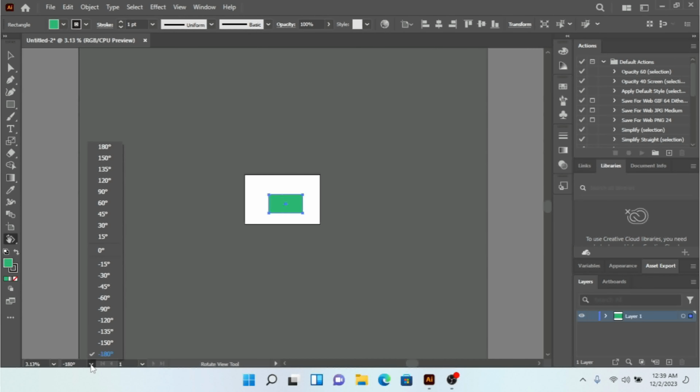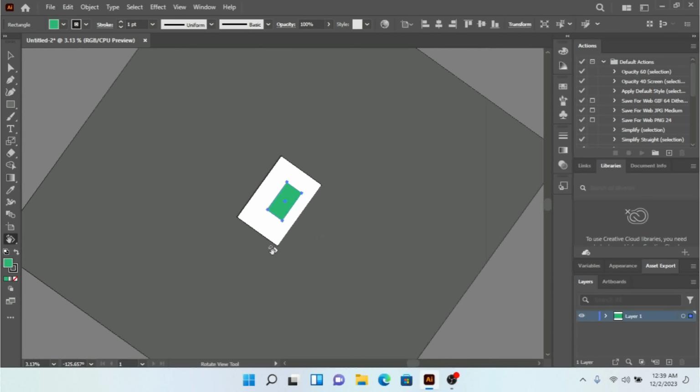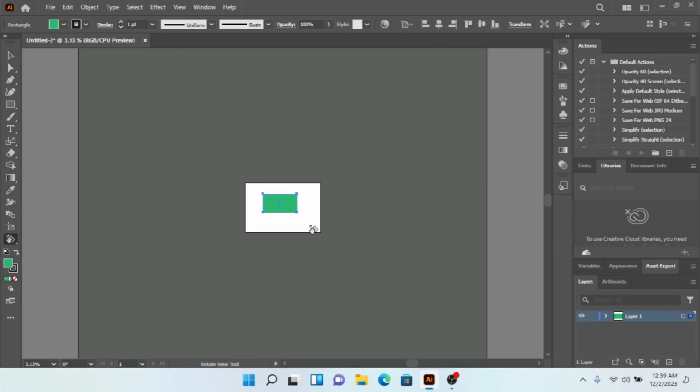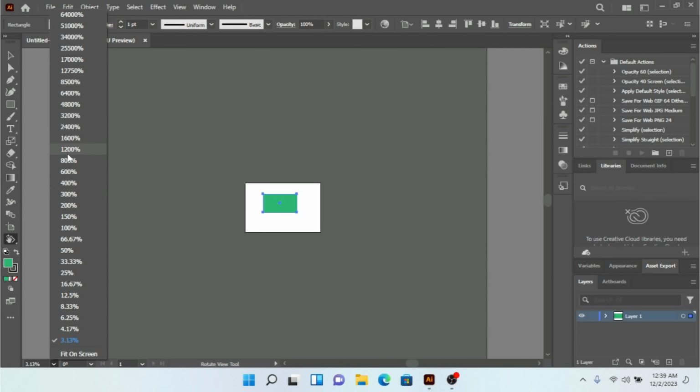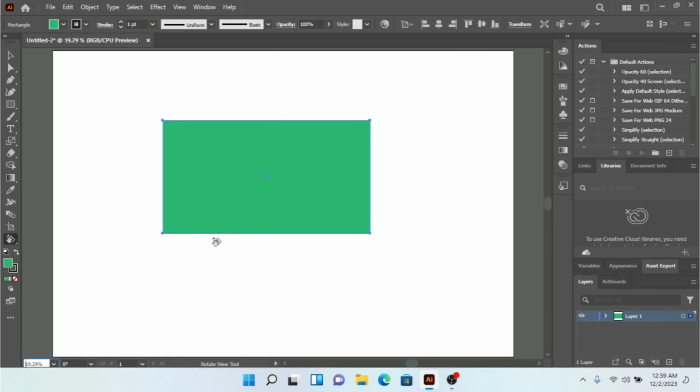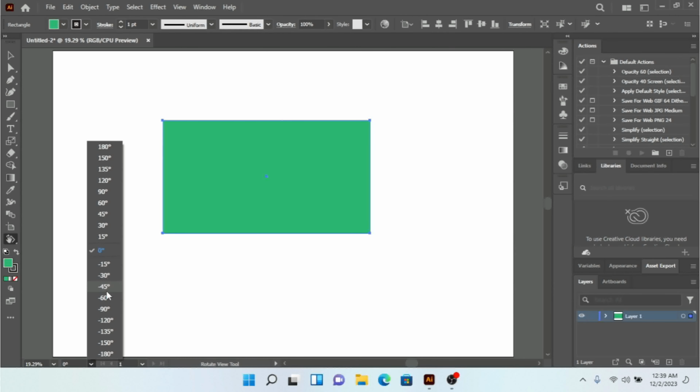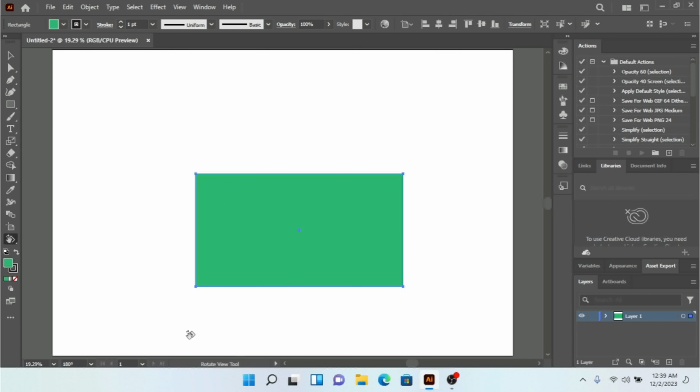Here also you can see this rotate view. If I want to make it 0, you can see the rotate view is now reset to 0. If I go to minus 45, you can rotate your views up to 180 degrees. If I click 180, you can see it's going to rotate the whole view 180.